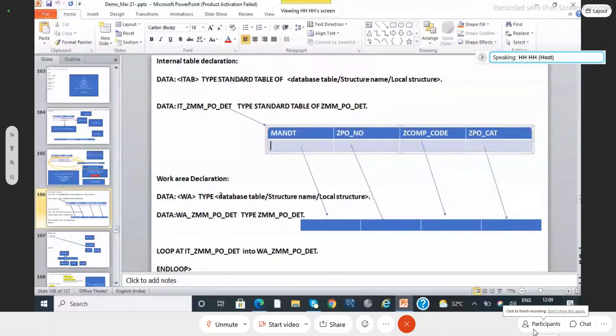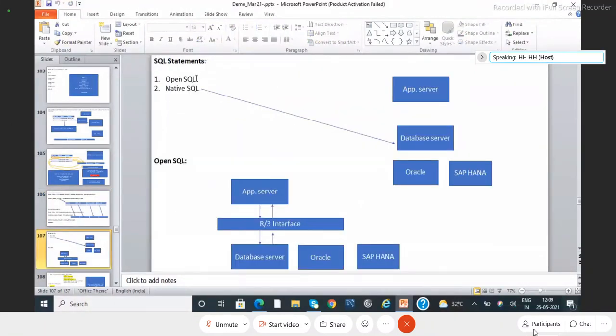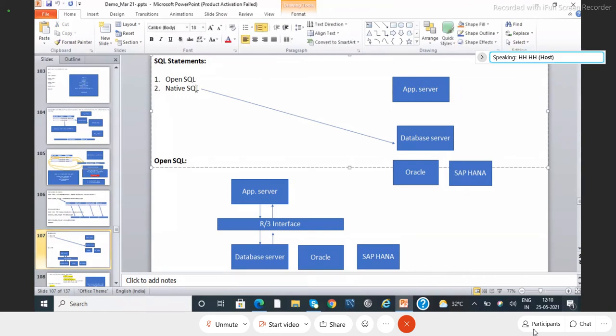Remaining database table names or structure names, local statements are there, but we will not use native SQL statements because native SQL statements are handled by the database. So with Oracle, you need to use Oracle-related statements. If you are using HANA, then you need to work with their related native SQL statements.